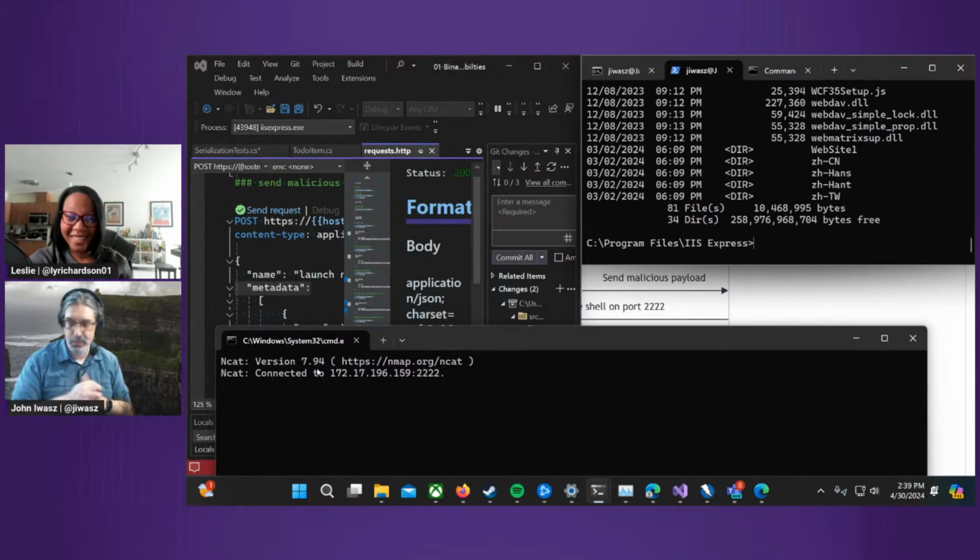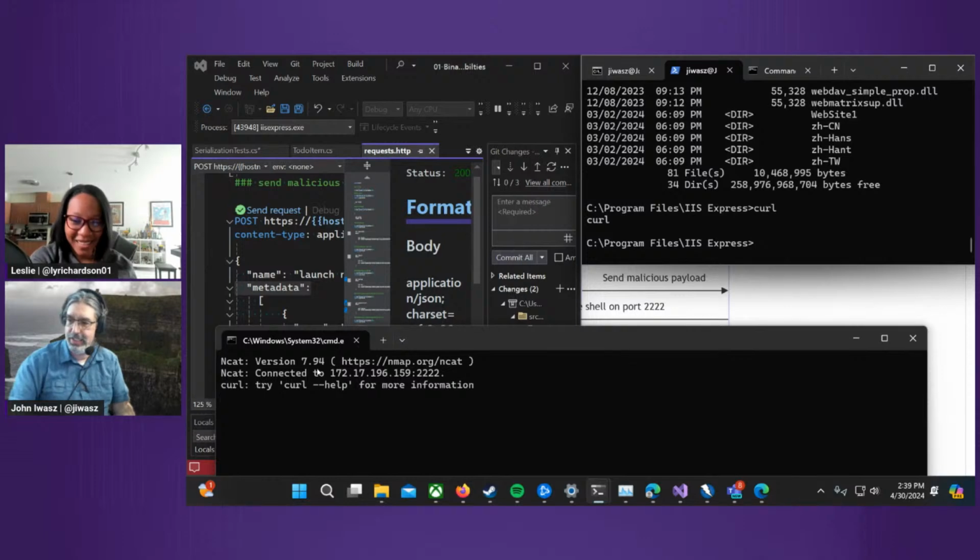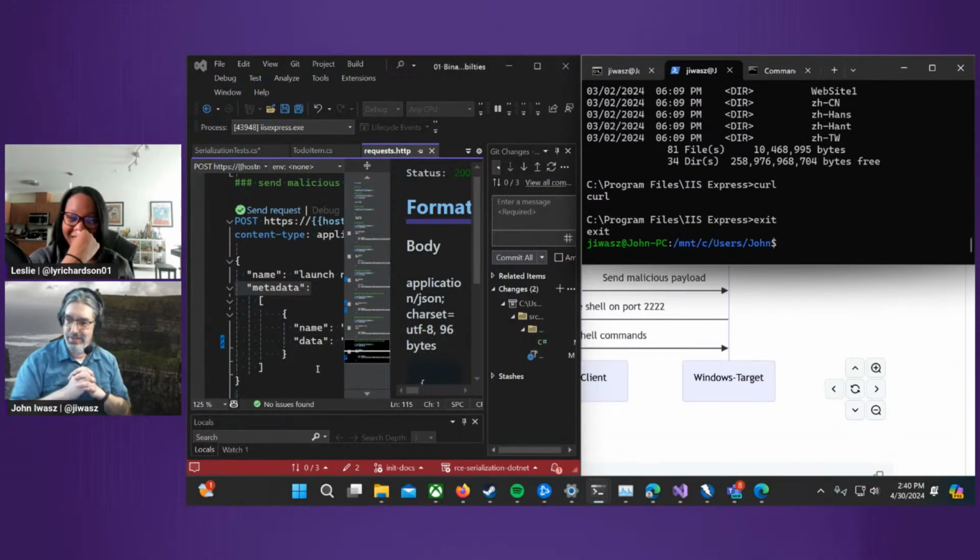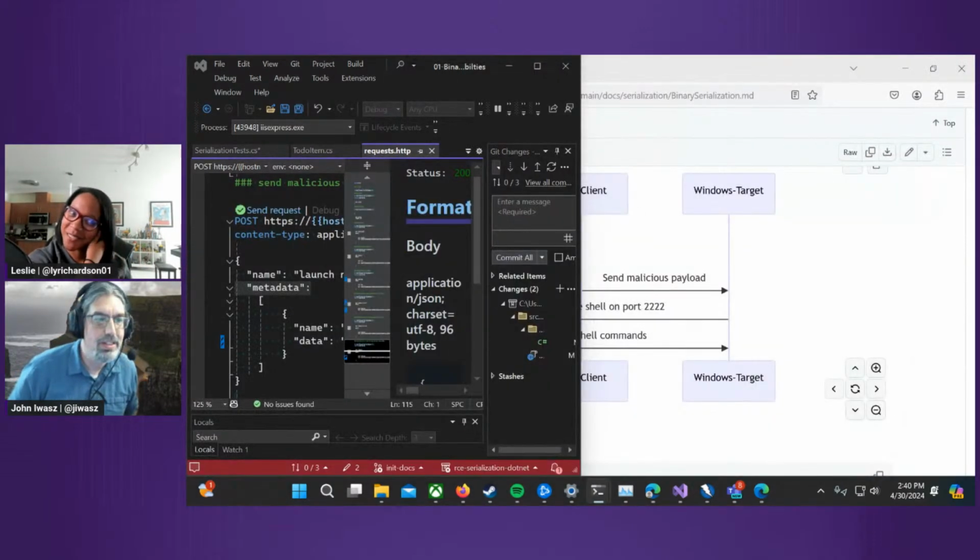So at this point, I can begin to use curl. Let's see, is curl installed on here? Yeah, I got curl here. I can now begin to download whatever I need. Lovely. So, yeah, that's quite terrifying. Now, obviously, my next question would just be, how do we prevent this from happening?